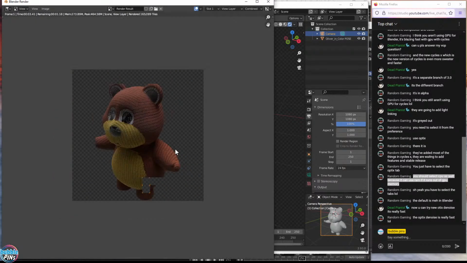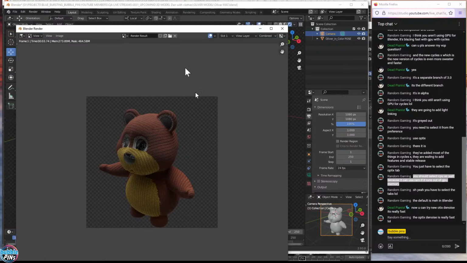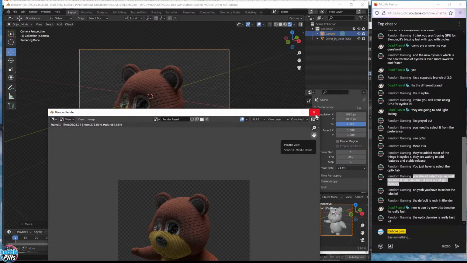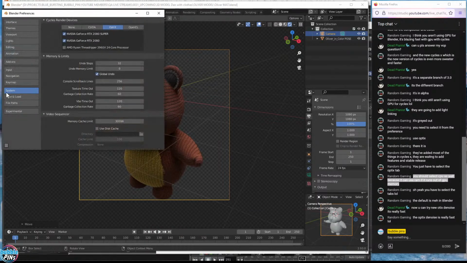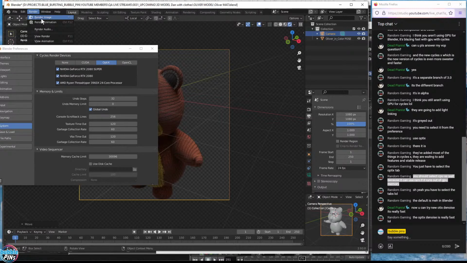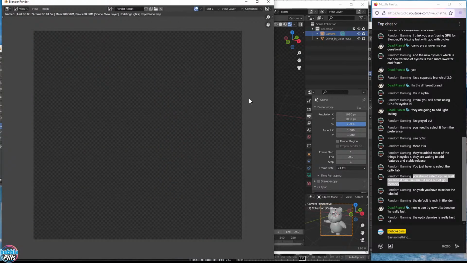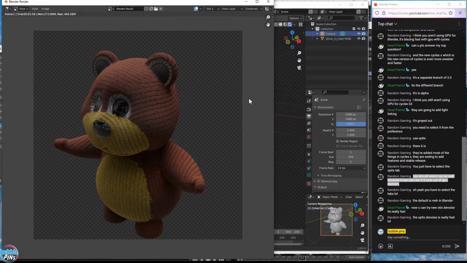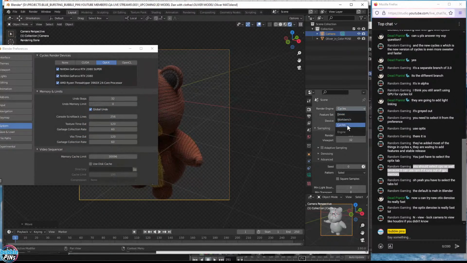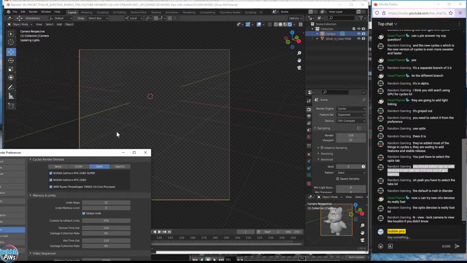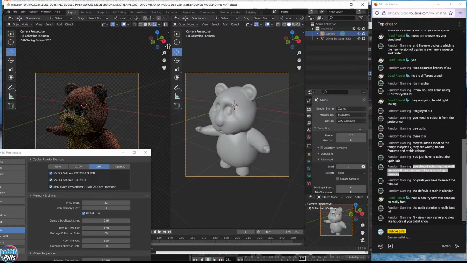So this is the GPU, so it's a lot faster. Watch when I use CPU along with it. All the CPU cycles take up the whole area. Okay, that doesn't really show, but it is significantly longer. If we go to cycles and add subsurface scattering, that would significantly make it slower.